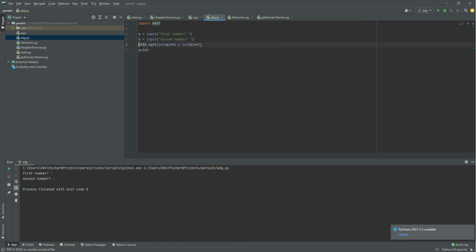Alright, well, let's just say this is C equals that, and then we just put C, print C. And then we run, and we do 3, 4, and we get 5, which is what we want. And that's Pythagorean theorem, or Pythonian theorem, which is even better, in Python.